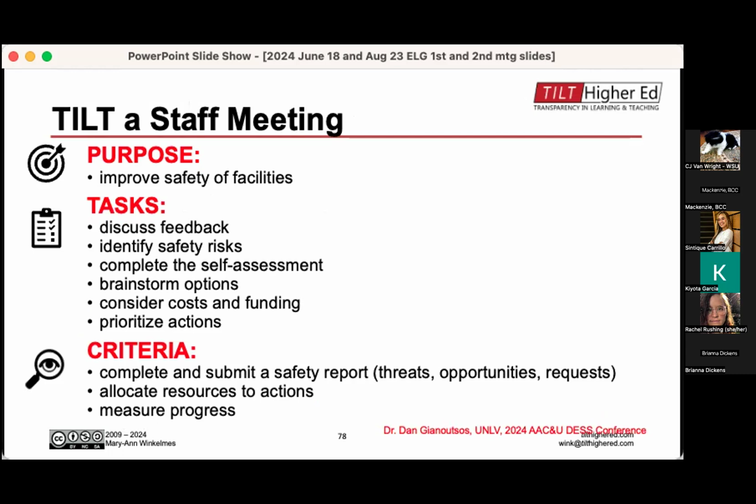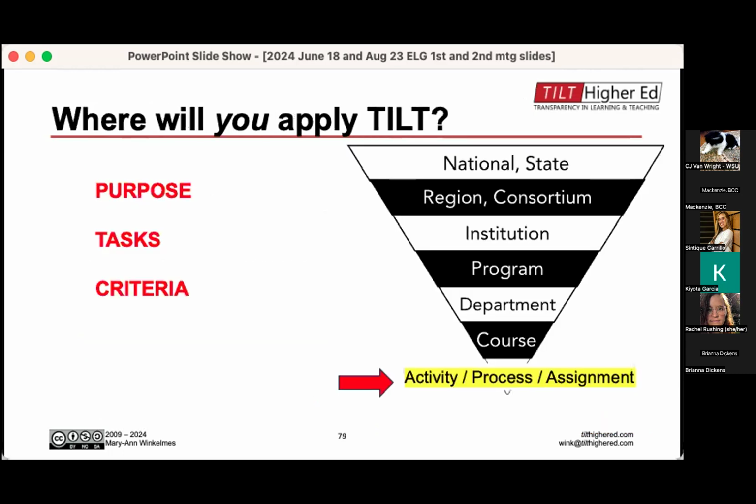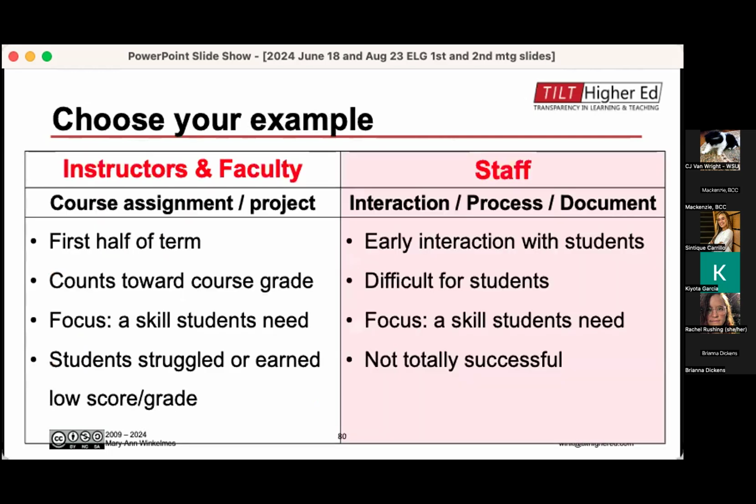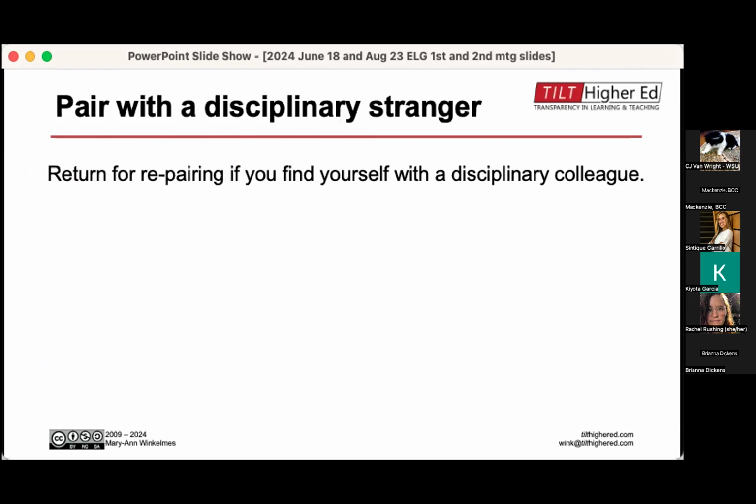So there are lots of possible applications for TILT, but you're going to be using TILT to apply to one of your own learning activities for students. And again, these were the descriptors of what I would recommend if you're thinking of an example to choose. And you really do need to have an example in mind, because the next thing that I will ask you to do is that we're going to pair up with a disciplinary stranger, and I'm going to walk you through a 5-part process for peer feedback.